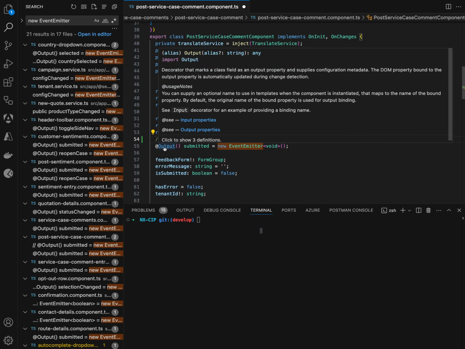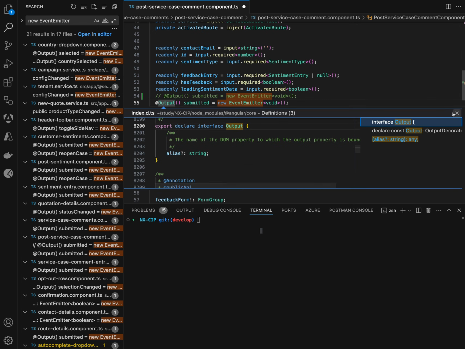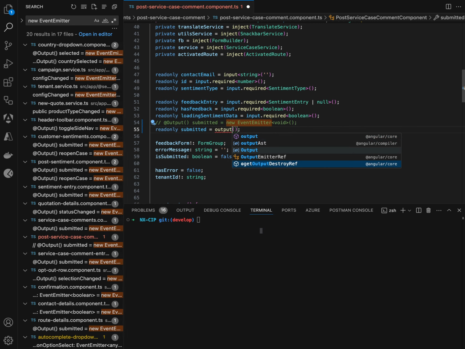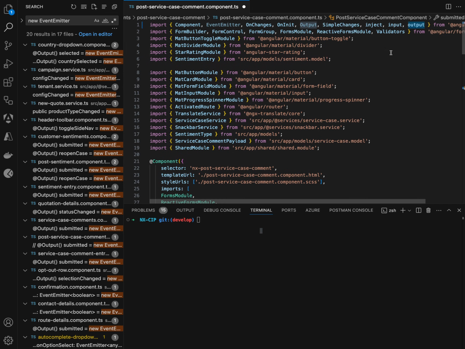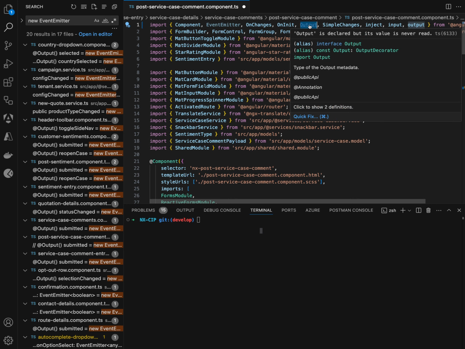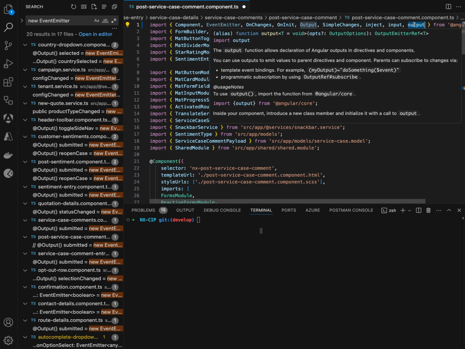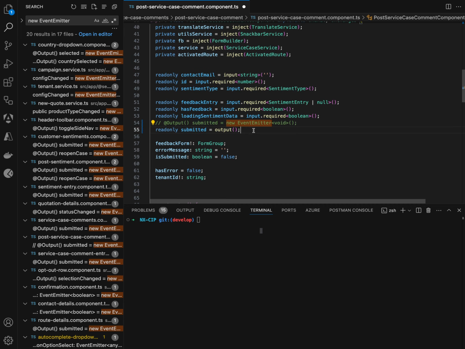Here we have the submitted, which is marked as an Output decorator. If you go to its definition, you can see it's a decorator with metadata and it's an object of type EventEmitter. In the new way, what you can do, you can mark it as output, and you need to import it from Angular core. If you check this one in Angular core, capital Output is a decorator that we don't want to use anymore, and small output is a signal, and this is what we want to replace in our code. So this should be our code now.